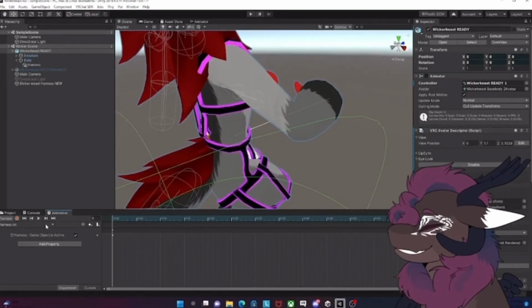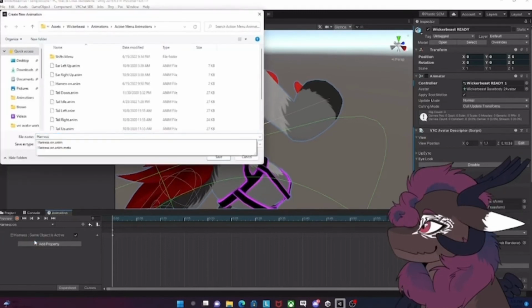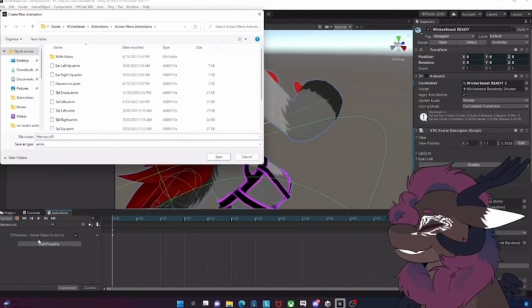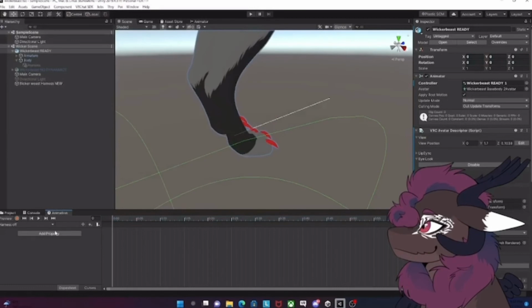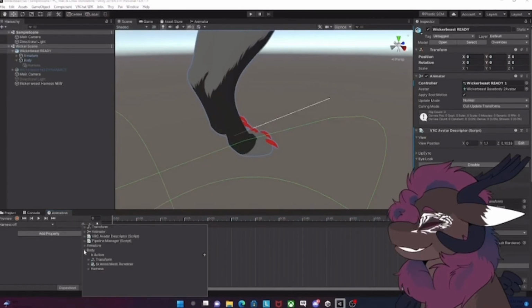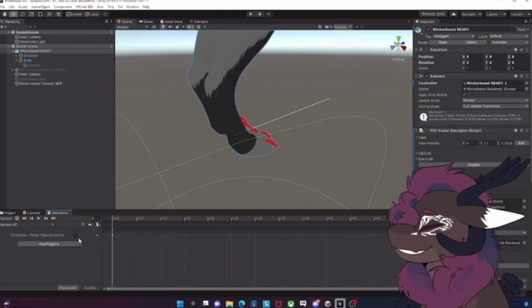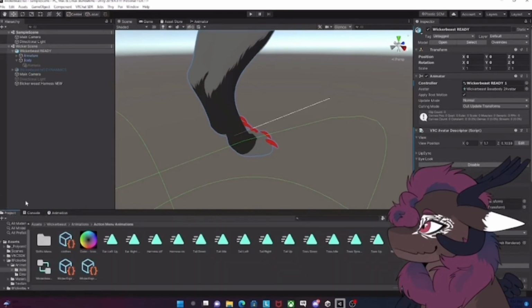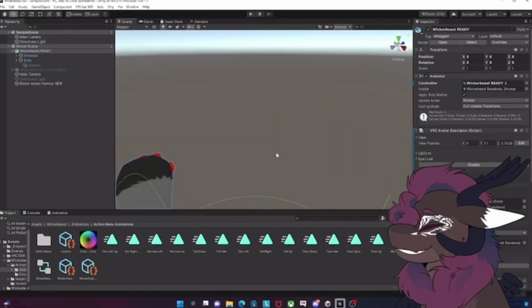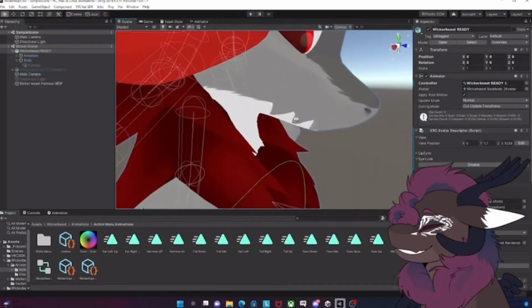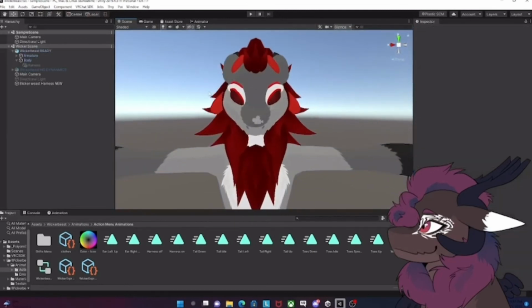Next, you're going to want to click on this, create a new clip, harness off. Add property, body, hit the little plus mark, and this time do not click the check. Let me just scroll on up to our Wickerbeast again so you can see their cute little face.